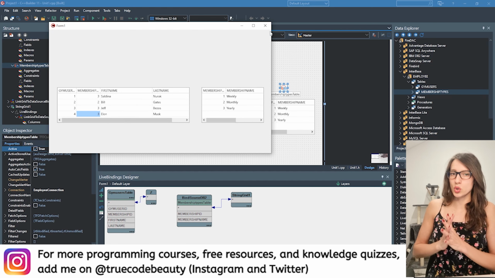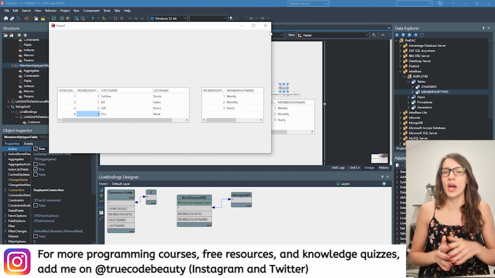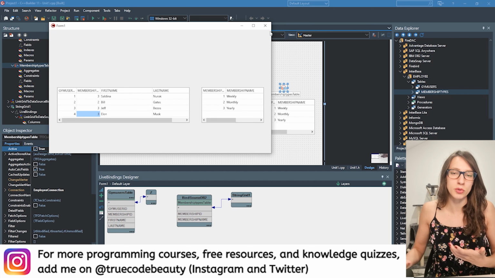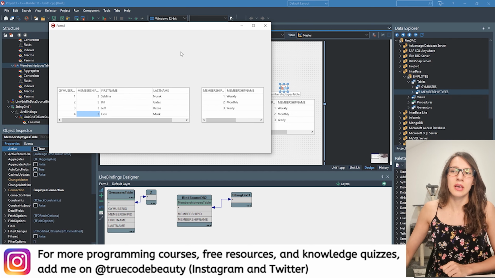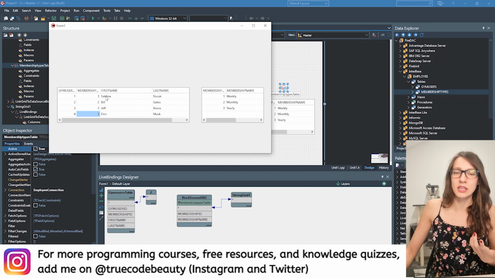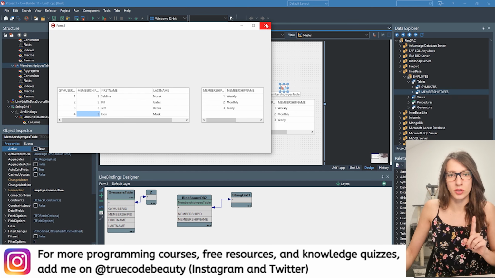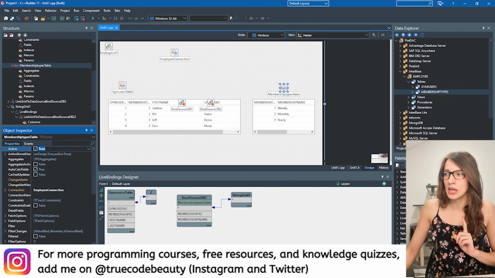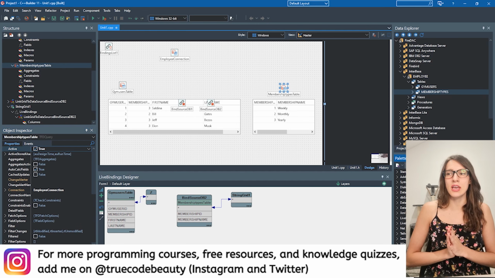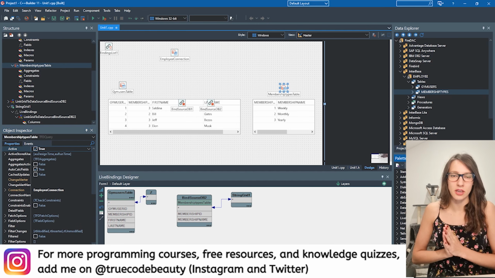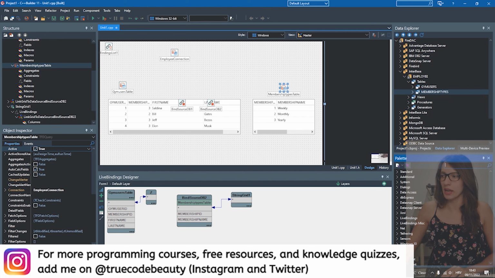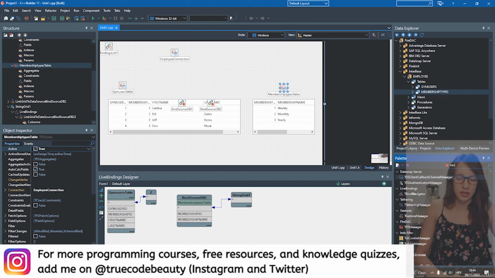Now, what I would like to do is I would like to be able to add new records, add new gym users, and maybe edit existing ones, delete, and so on. So now I'm going to show you how you can do that. Close this application, and there is a control called Navigator. You can find it inside this palette. So I'll find Navigator.